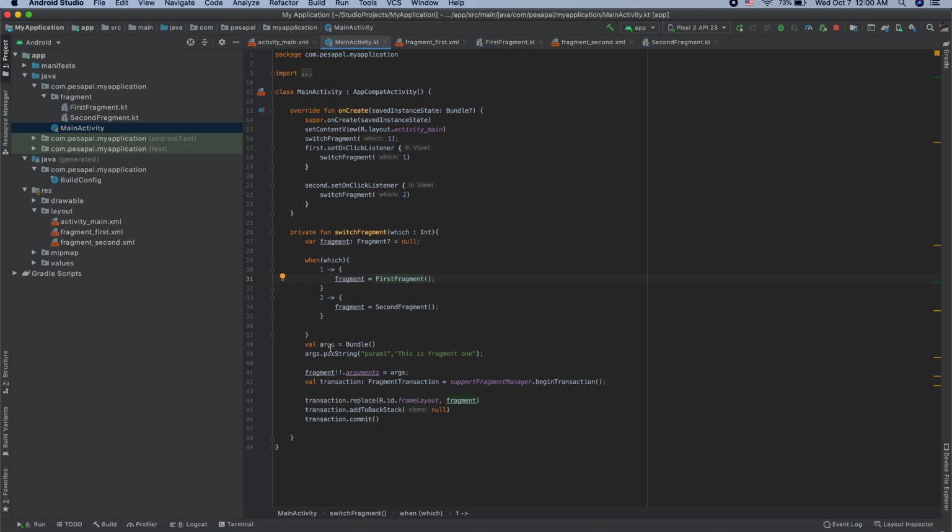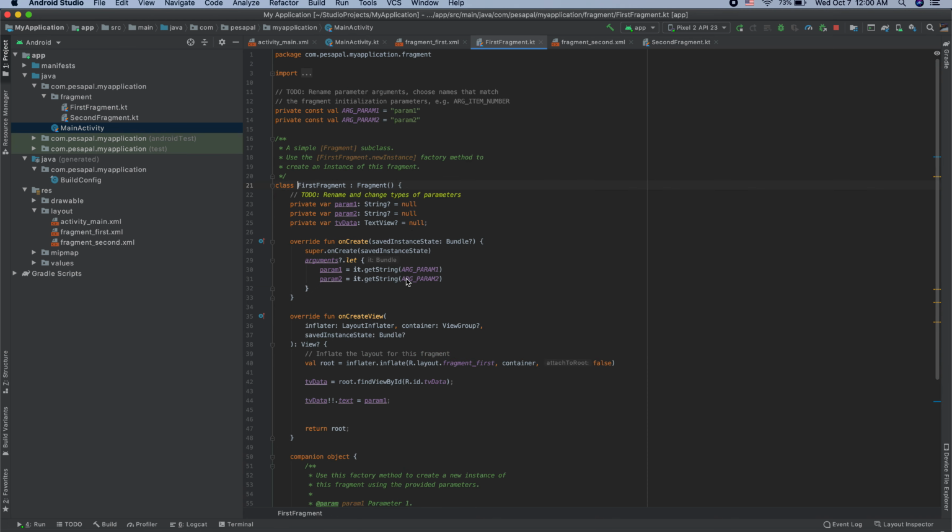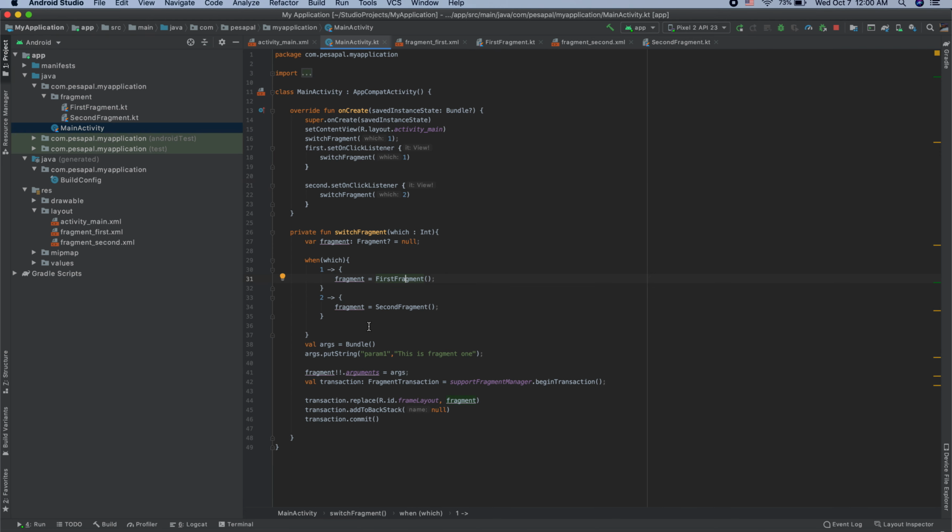Here you can see arguments, which are used to pass data from the main activity or the host activity to a fragment. Here we have the key and the value. The key should be the same. So as you can see in my first fragment, I have the key as param1. That's what I'm using from the main activity to pass data to my fragment. Then I'm going to set the fragment arguments to my args.